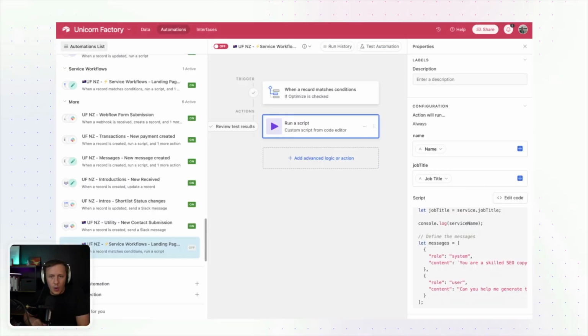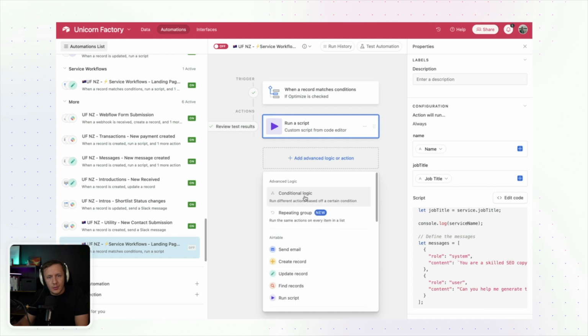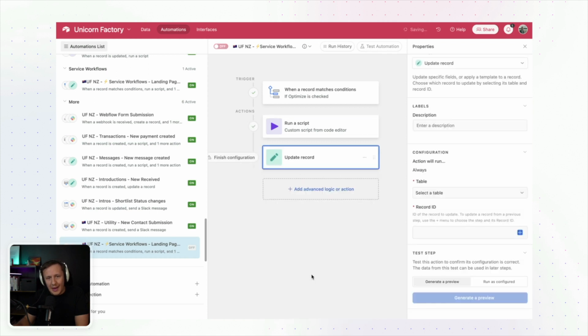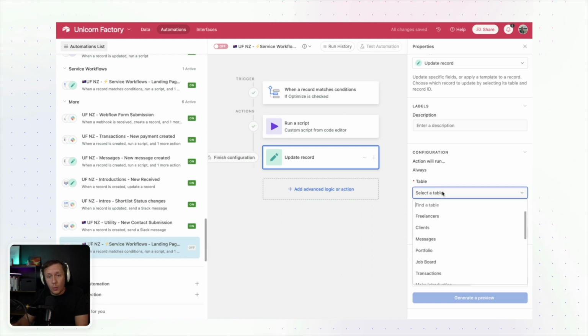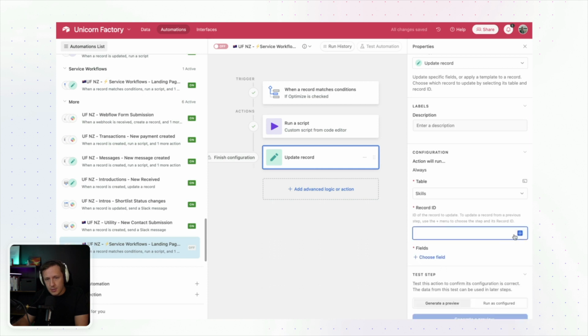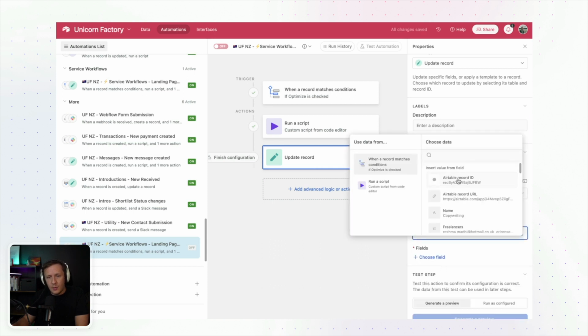Okay, so what we want to do is take our output and update our service record with the information that was just generated by OpenAI. So we're going to select our table, which is the skills table. Then we're going to select the Airtable record ID. Now the Airtable record ID is the record ID of the record that triggered the workflow in the first place. So it's this record up here.